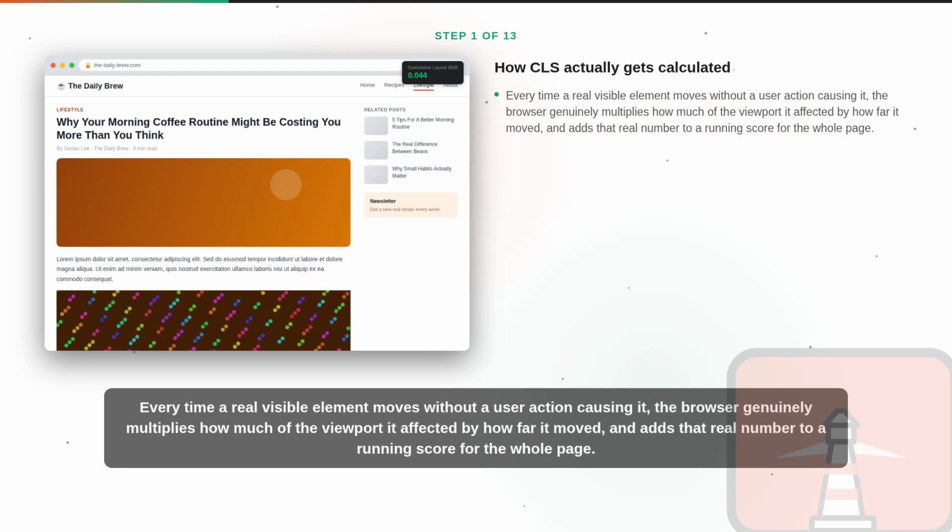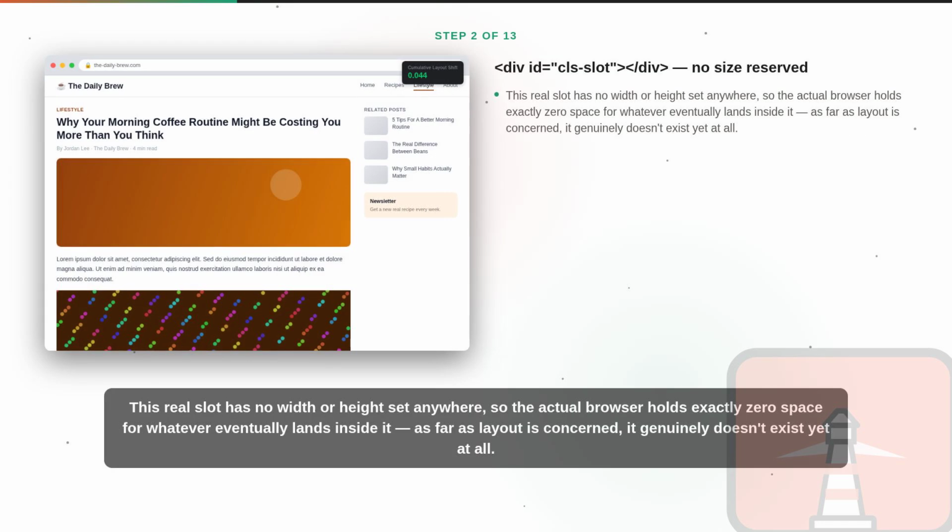This real slot has no width or height set anywhere, so the actual browser holds exactly zero space for whatever eventually lands inside it. As far as layout is concerned, it genuinely doesn't exist yet at all.